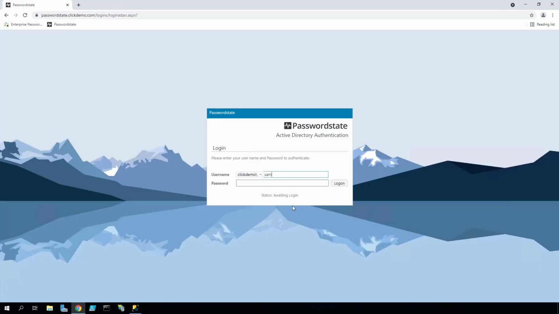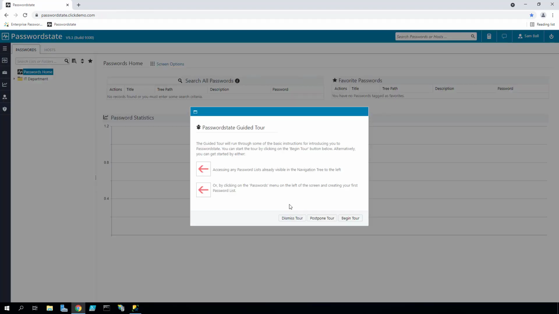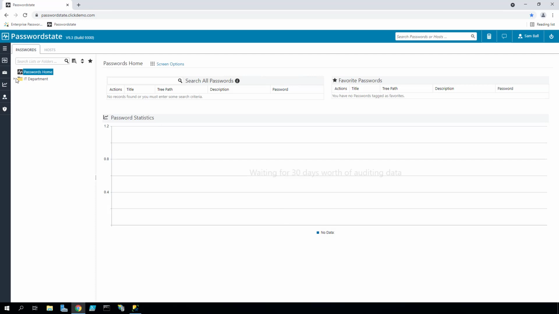If we now log in as a user that is a member of the Windows Team security group, you can now see that they have modify access to all of these password lists, but they don't have access to any other team data.